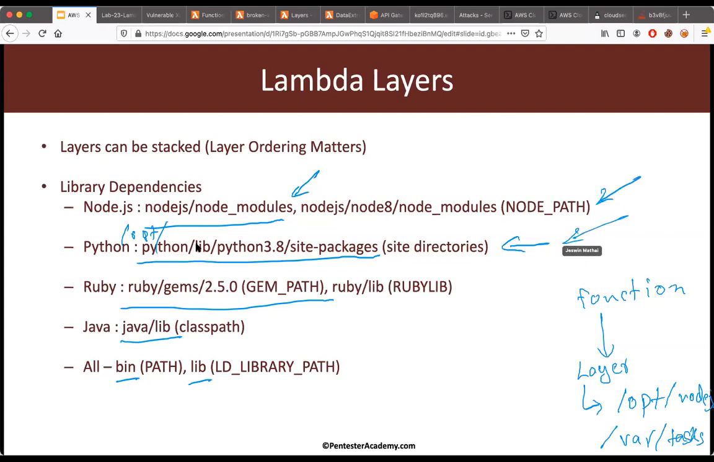Now these set of paths are automatically set in the Lambda environment. So the Lambda function will automatically refer to this specific path to look for the libraries. So it checks for this specific path, /opt/python/lib/python3.8/site-packages. Similarly for Node.js, it will take a look at /opt/nodejs/node_modules.